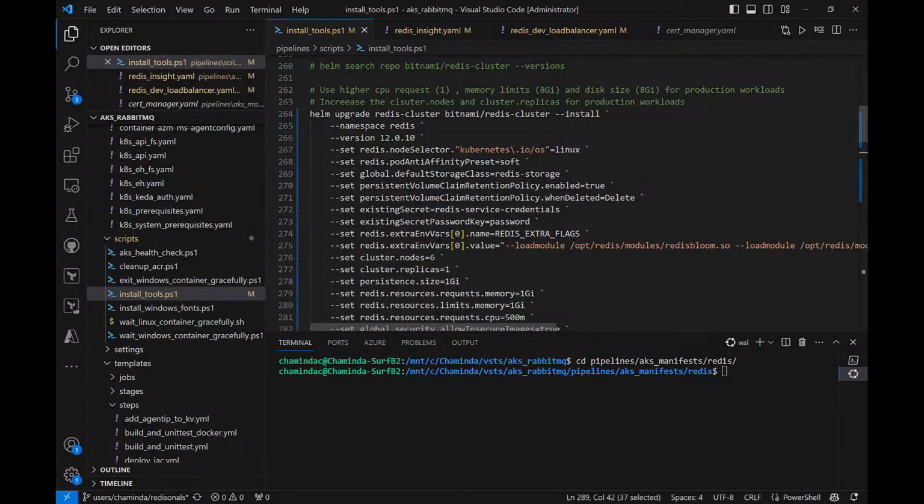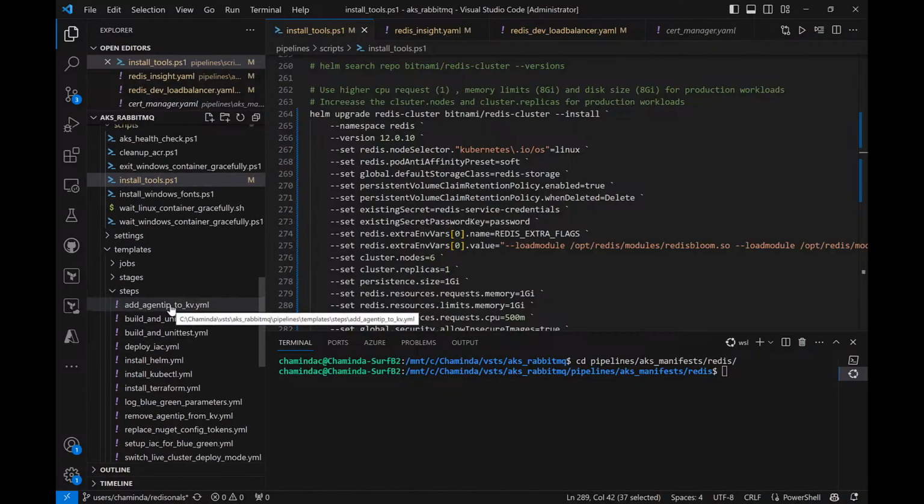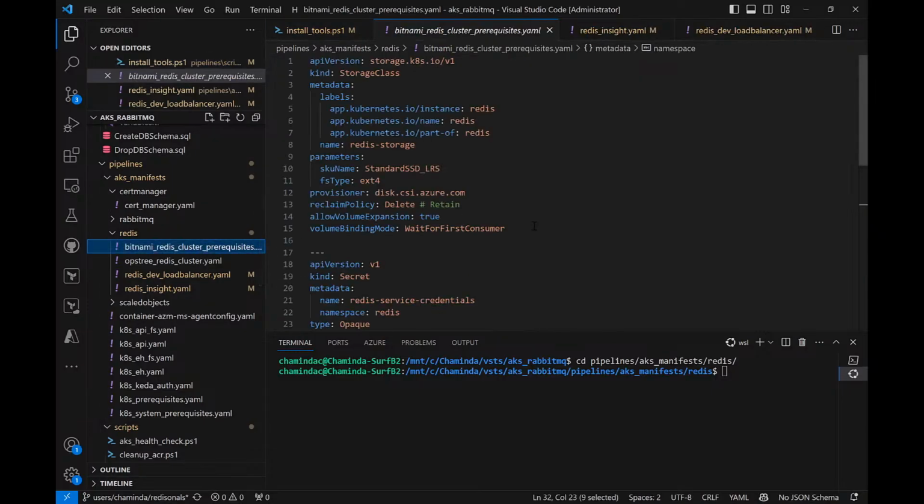Before I deploy the Redis cluster, I have a couple of prerequisites that I need to set up. I have created a YAML deployment manifest with that information. You can see here I have something called Bitnami Redis cluster prerequisites. Since we are doing this in an Azure environment, we have to have a storage class defined. Otherwise, we can use the default Azure disk storage, but that may create zone redundant storage, so you may not want to do that in an actual implementation.